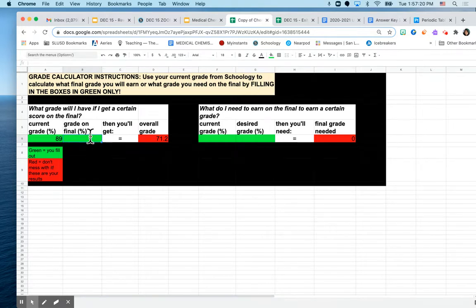On the other hand, let's say you think you can pull off 90% on your final, then your grade overall will be 89.2%. The key thing here is not to mess with the parts in red because that has been written over with the equation that I have set in order to calculate these grades. So only fill out the boxes in green. Don't mess with the parts in red.